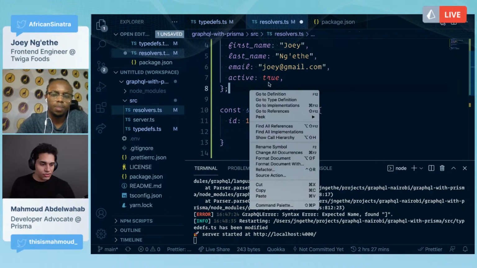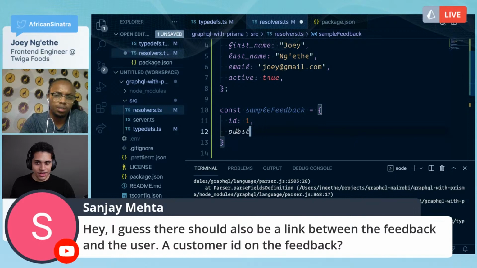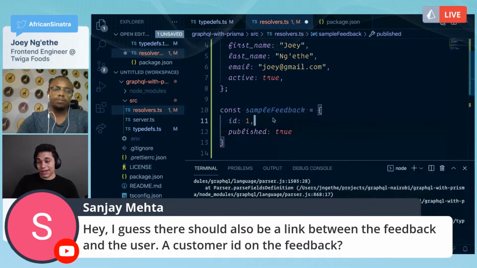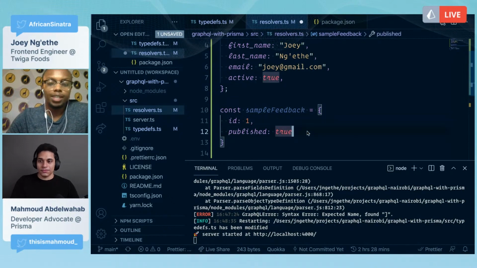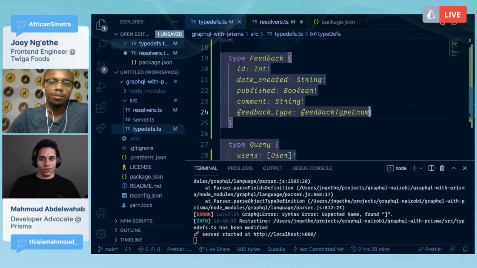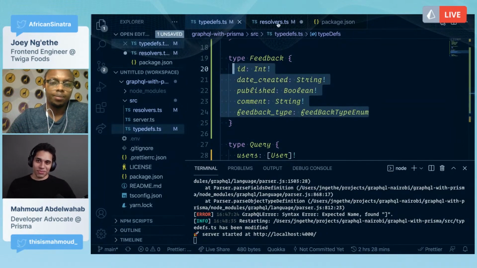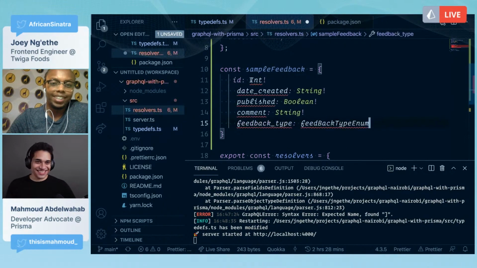We have a question in the chat from Sanjay. I'm going to just show it. There should also be a link between the feedback and the user, a customer ID on the feedback. What do you think about that? Yeah, we are going to do that. I'm just taking it a bit slow, but that's the whole idea. Every feedback will be associated with the user, and we're going to do that. People are just so excited they want this thing built.